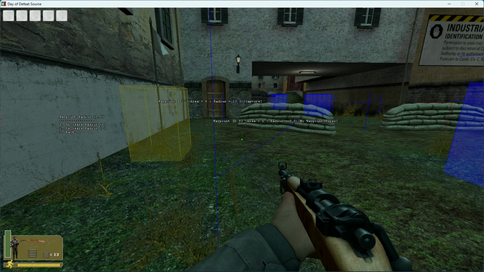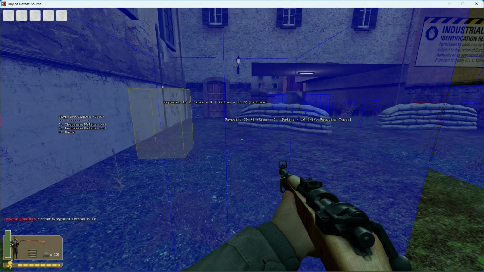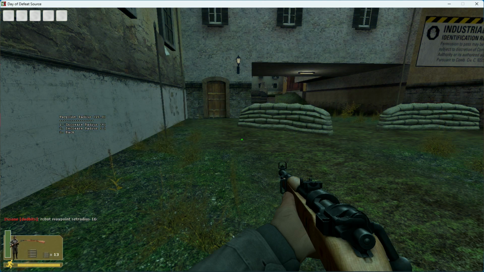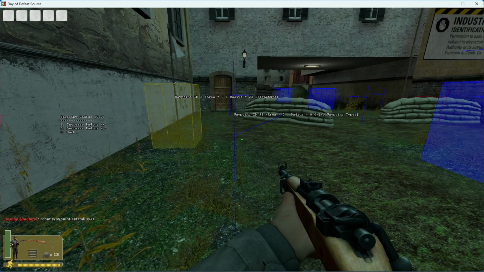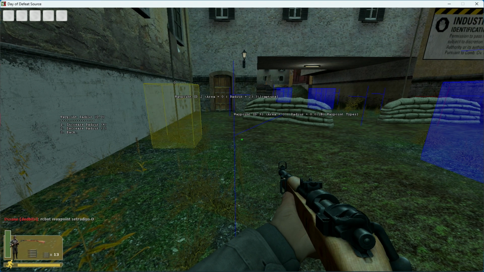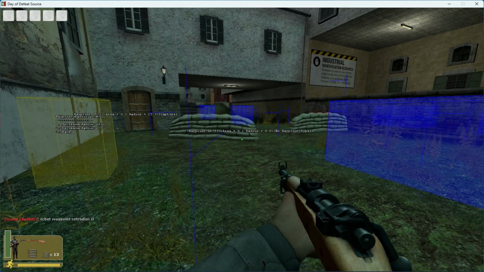But keypad up arrow gets it out to 16 if you need it, and then the keypad down arrow or 2 gets you back to 0. And notice in the chat, what you just pressed will come up.